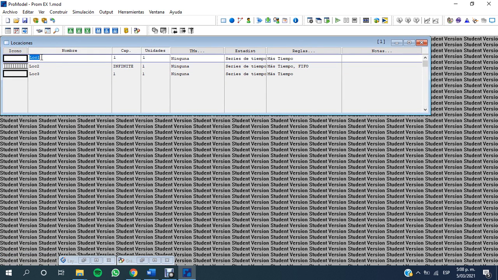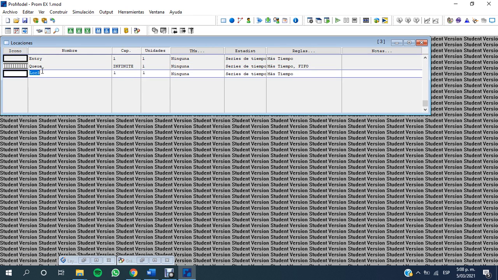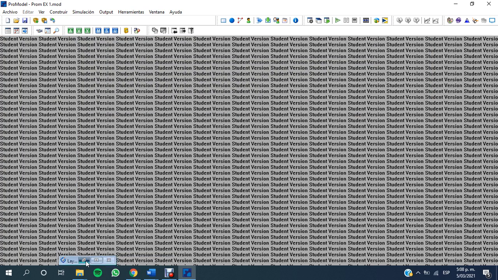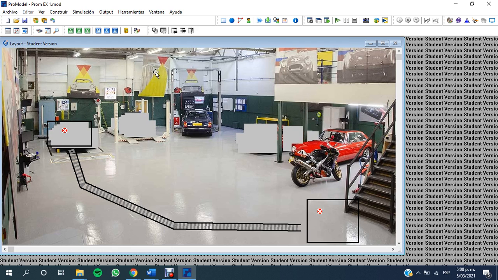Okay, so the first is going to be the entry. This is the QE. And this is the workstation. Okay guys, so now we have the locations that we need and a layout that looks more like a car workshop.